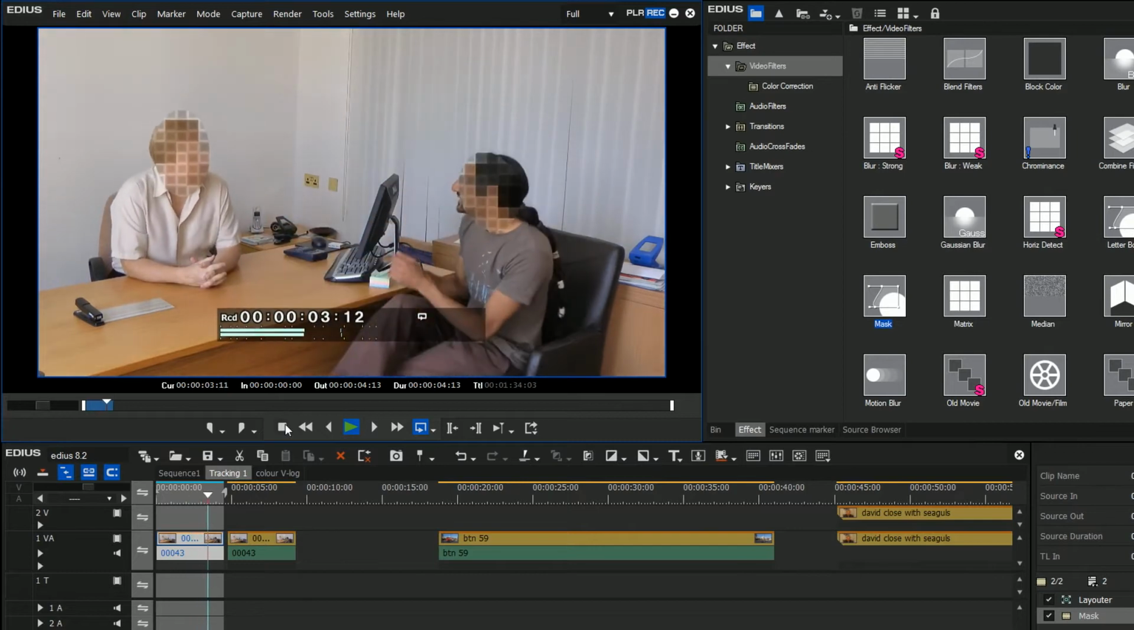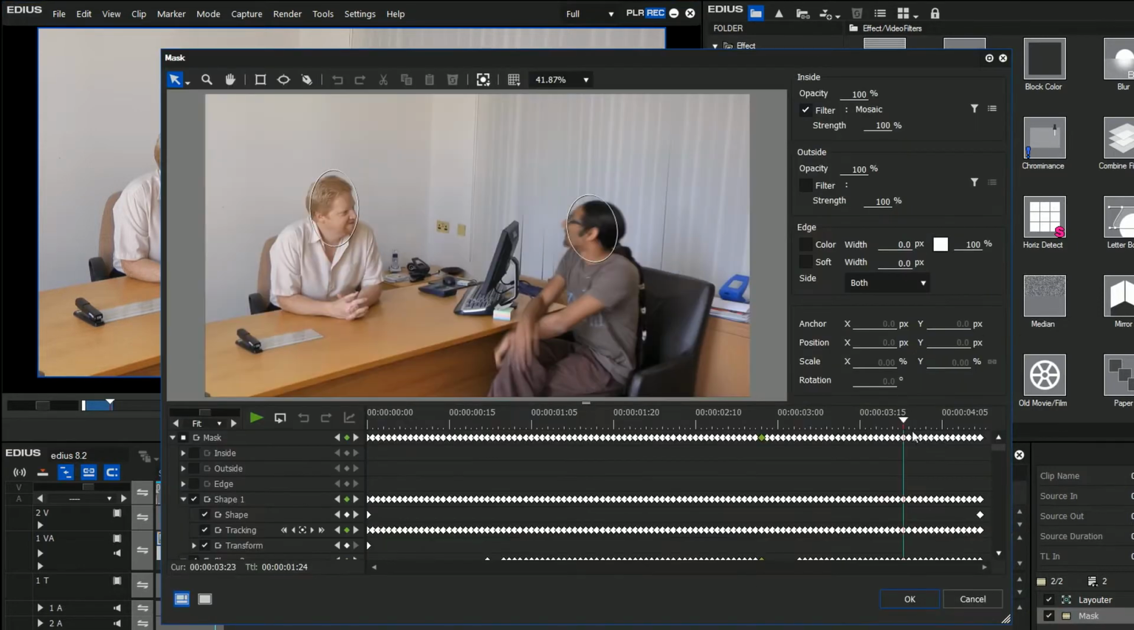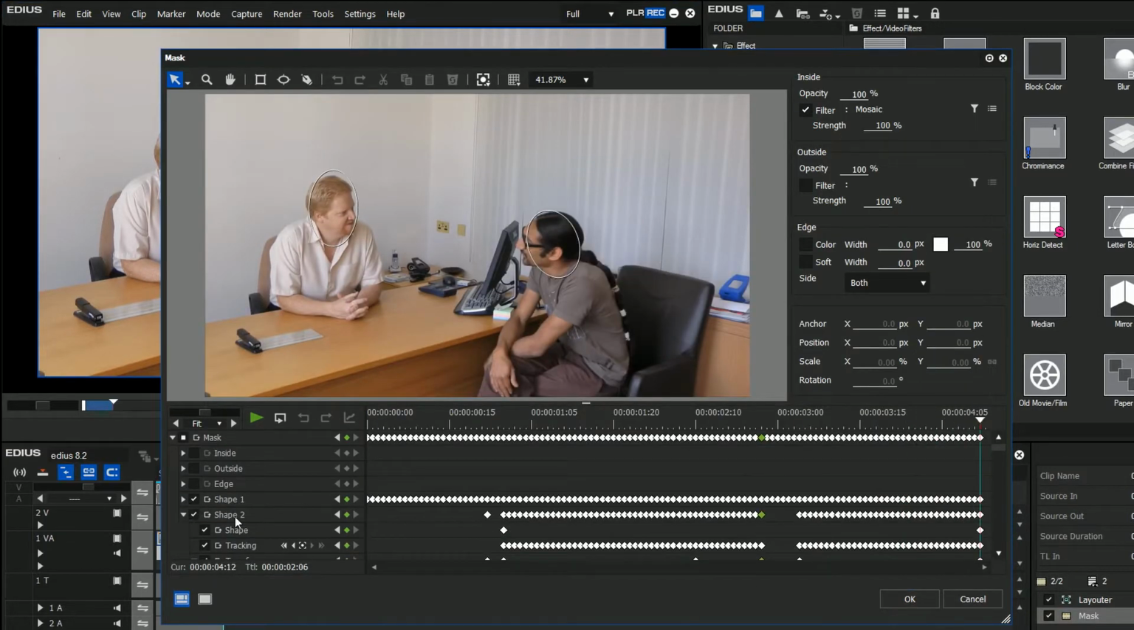Actually at the end there, it's probably gone off a little bit. It's over his head, it's just not enough over his nose, so obviously go back into it, go to the end, find shape 2, which is obviously Ringo's shape, and I'm just going to adjust that at the end so it's more over his nose.